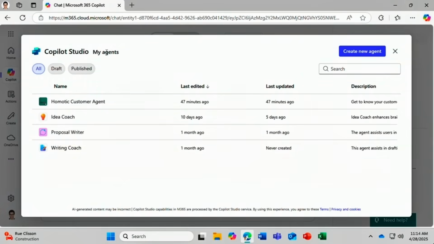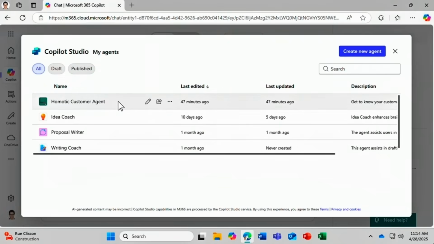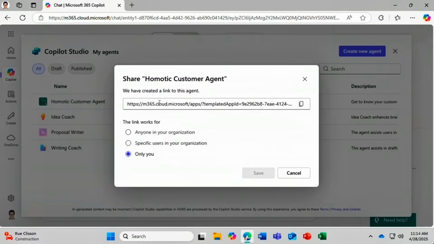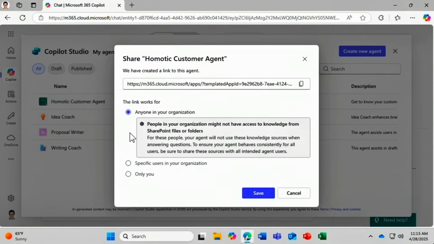Here we can also share any agent on the list. To share your agent, mouse over it. Next to the pencil icon, you will see a Share button. Click there. In the Share overlay, you'll again see the link and an option to copy it, and you can choose who the link works for. Anyone in your organization, specific users in your organization, or only you. To share the agent widely, select anyone in your organization.